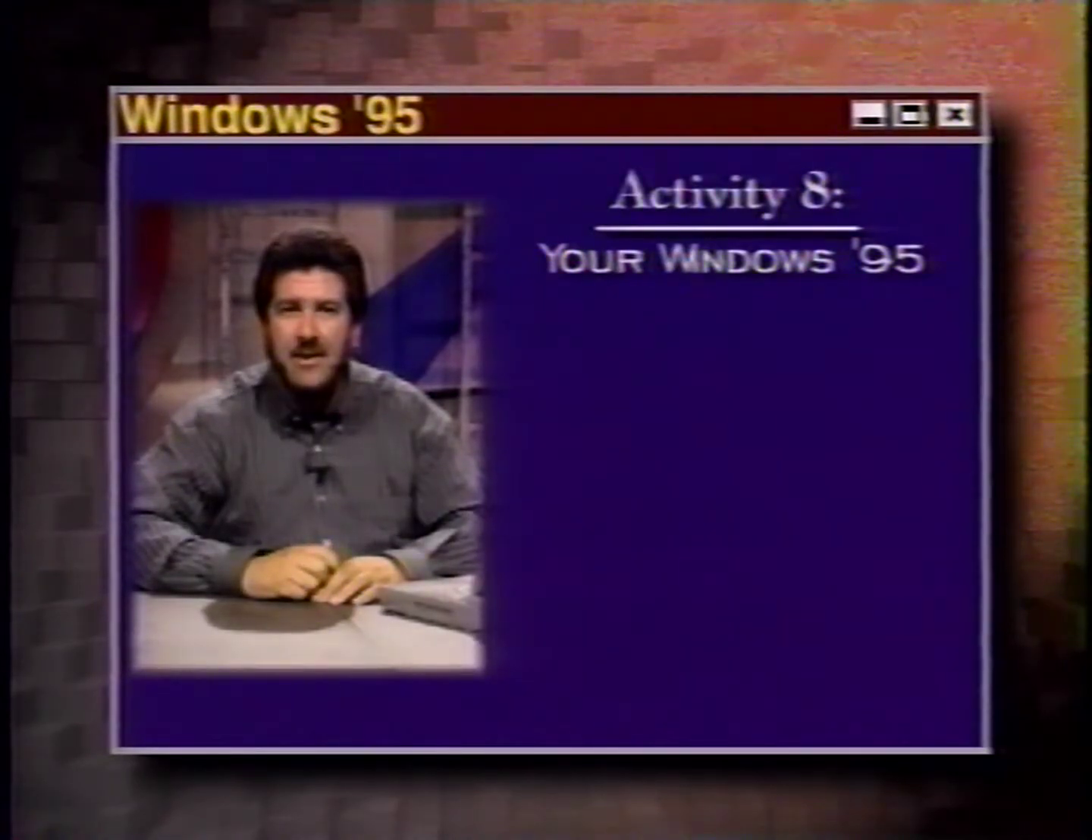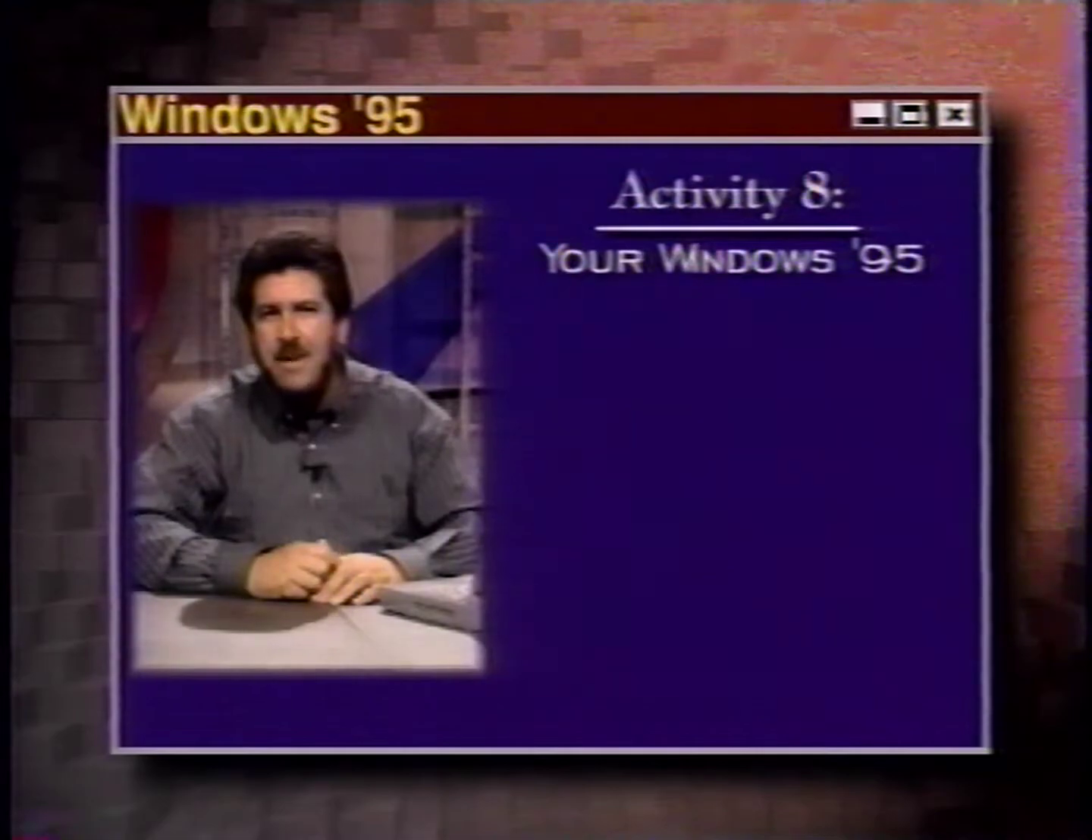Activity number 8, your Windows 95. You know, activity number 8 doesn't require you to even use your computer. This is when I give you some advice. Your BriefingWare host will now explain the support and learning strategies within your organization. After you've exhausted the online help, you should know who you call if you have a question. If more training is needed, find out what videos, classes, or books are available.